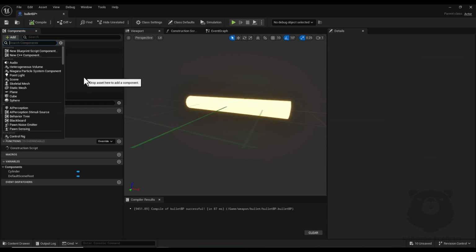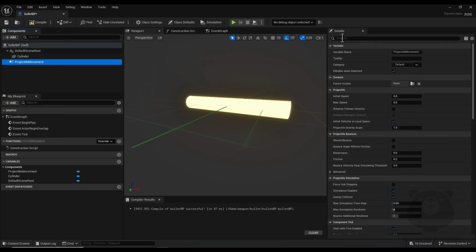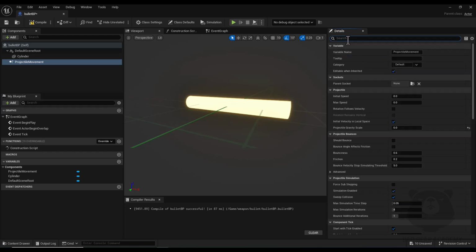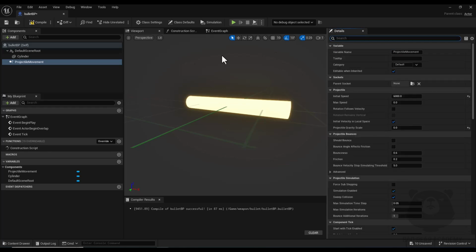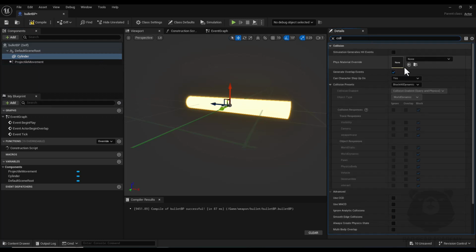Now I add a projectile movement component. First I hit this add icon and search for projectile movement. First I set gravity to 0 because I don't want my bullet to have any gravity. Then I set initial speed to 6000. Alright, and also I set collision of this cylinder to no collision. I search for collision preset and set it to no collision.